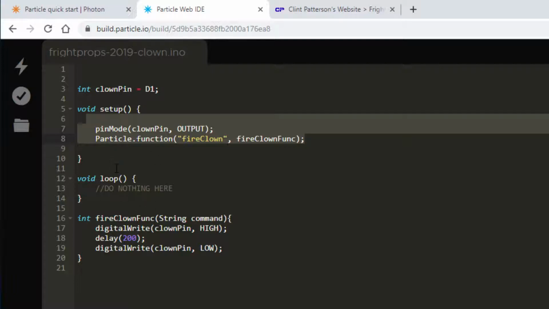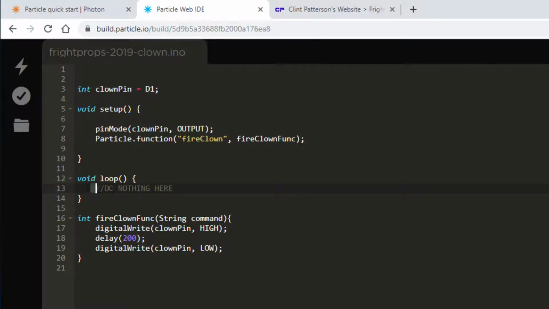So you can imagine a scenario where you may need to check a temperature in a freezer constantly, and if it gets below 70 or 30 or whatever it may be, you want to take some action. Well, in this case, there's nothing that we need to do over and over and over. We simply want to control a device from a mobile phone or iPad or whatever it may be. So I put in a comment of "do nothing" here because we don't need to do anything in the loop.